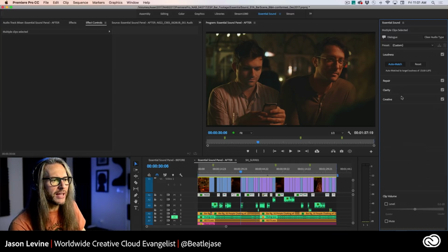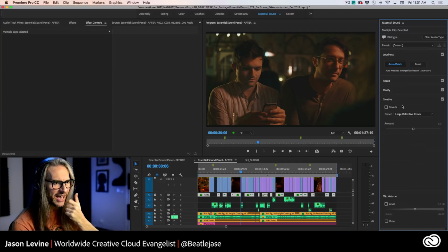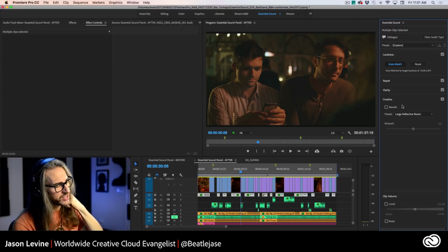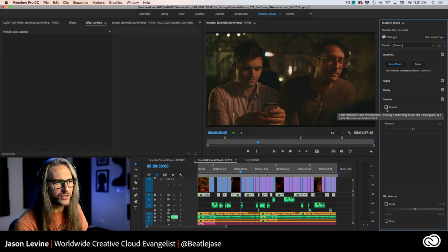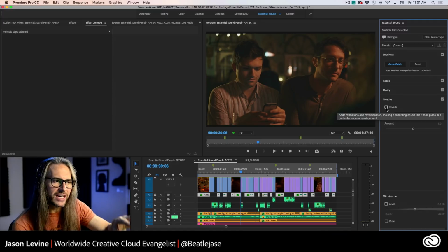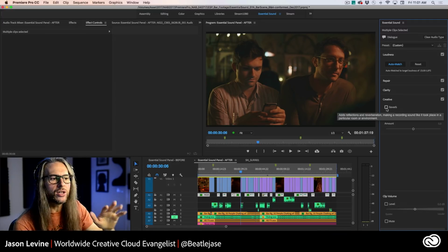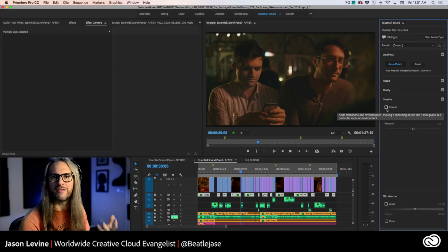Okay. Now, the last element here is creative. And we're going to bounce into the mixer because this is where we're going to get a bit more creative. And the creative filter panel here allows you to add, you can see reflections or reverberation, making it look like it took place in a particular environment.